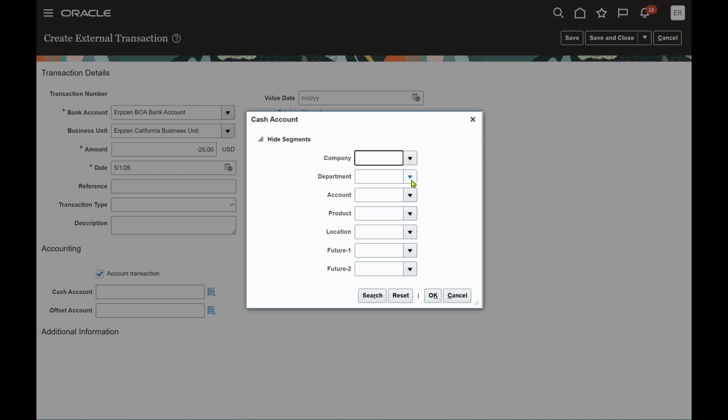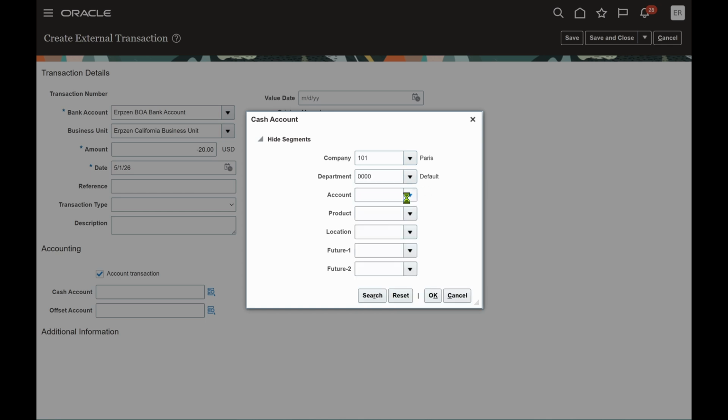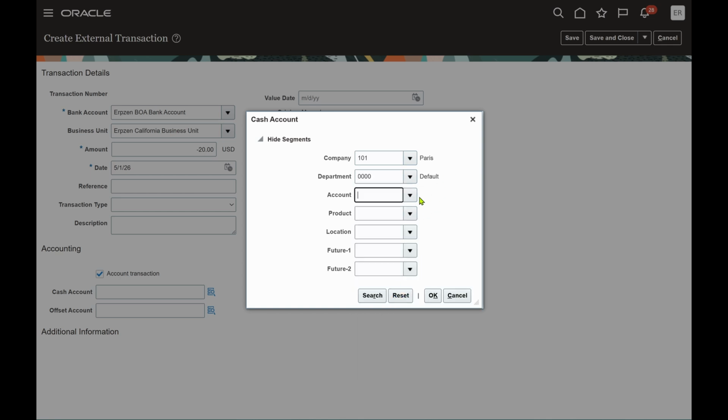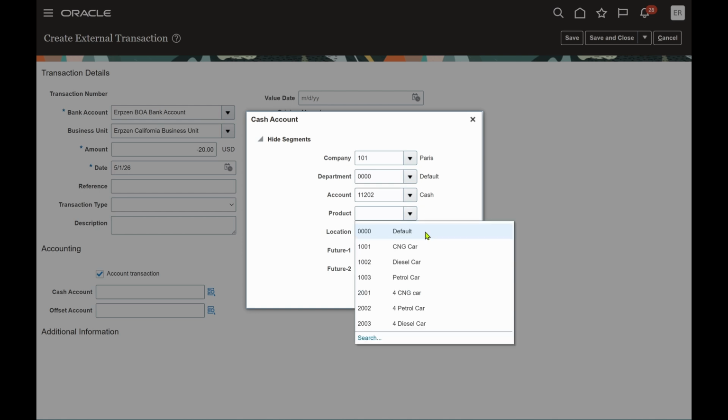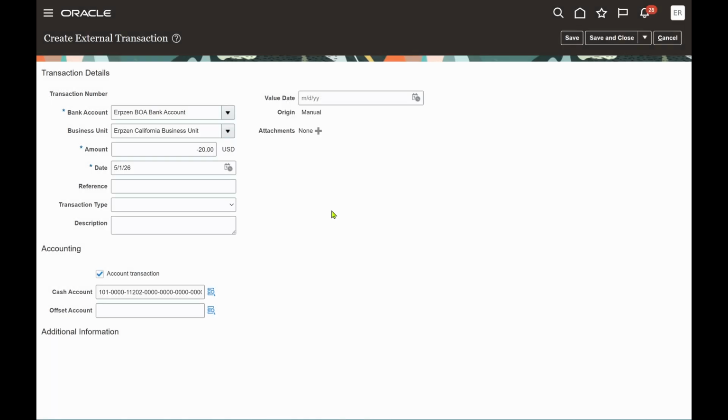Now select department, account, cash account, product, location, future 1 and future 2. Click on OK.